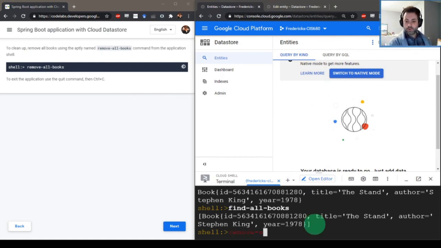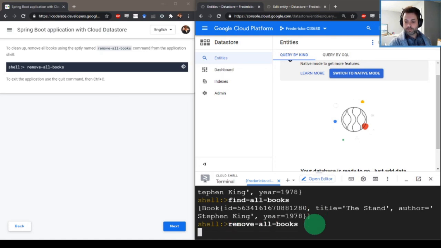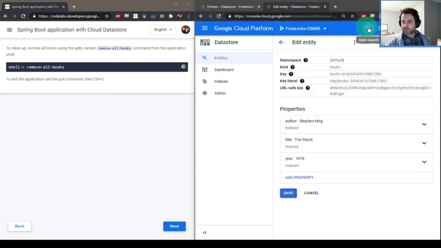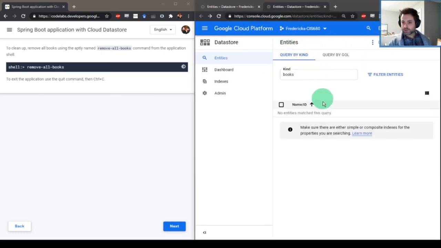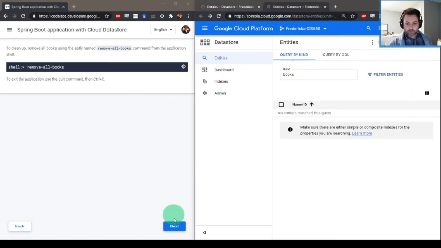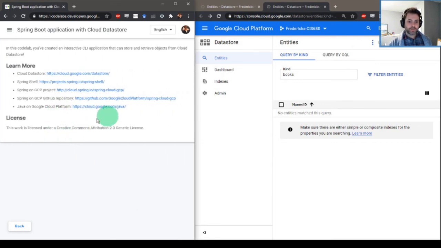And if I go ahead and remove all books, they should go away. If I go ahead and find all books, I see nothing. If I look in here and I refresh, I see nothing. And here it's just going to kind of keep being non-refreshed. Even after we click refresh, nothing happens. But quick little demo on Cloud Data Store.